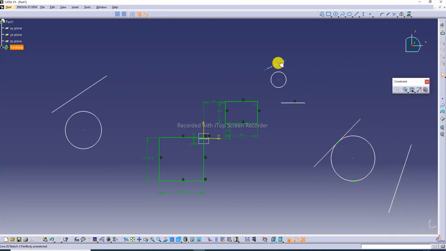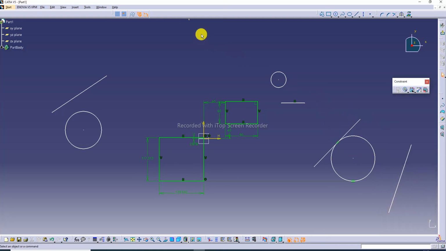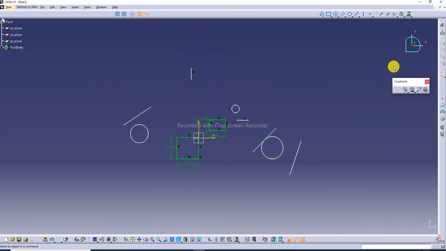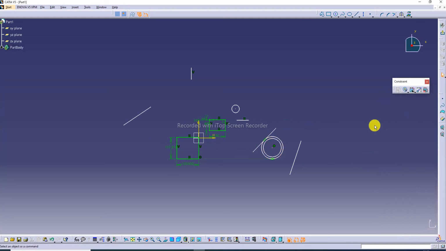And this line, click here, this is a vertical line, which means this is a vertical line. Also this is one line. Control this two circles, this is a coincident concentricity. This concentricity is used.